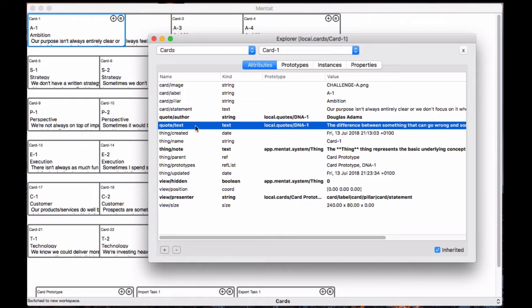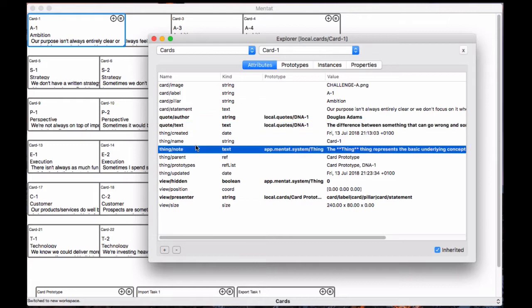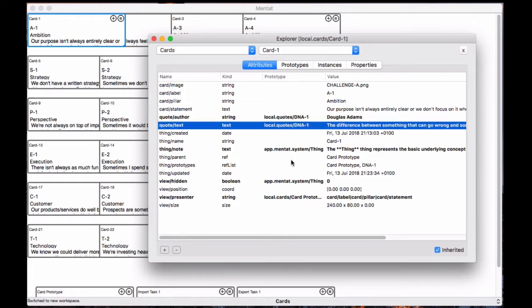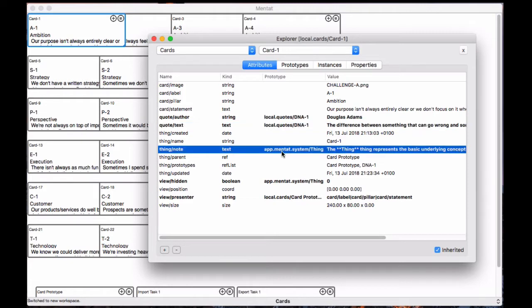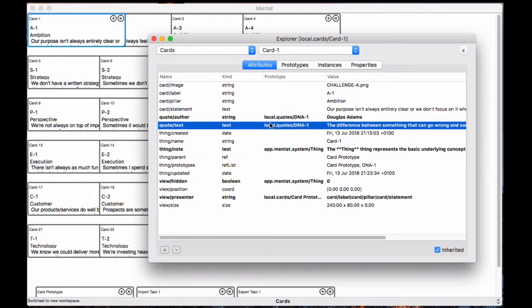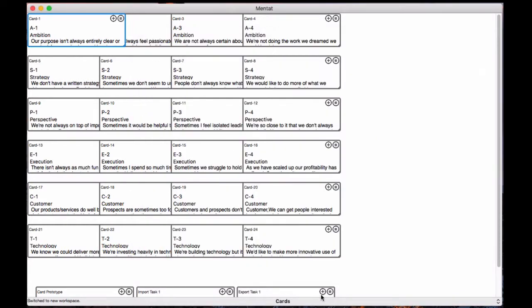Because you can only get one field from any given prototype, so this is getting thing note from thing, but it's getting quote text from here. If I had two different things I wanted to inherit from that both had a note text field, I can only get one of them. So by separating out the data in this way, it makes it easy for me to mix and match different sorts of data. So now I could export, by changing my export script, if I wanted to.